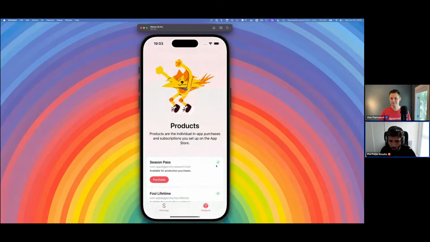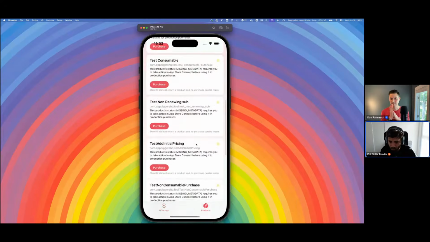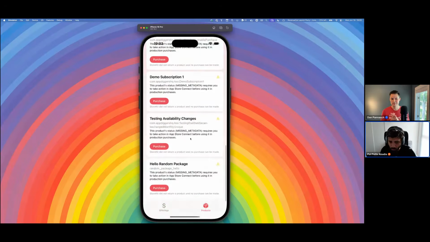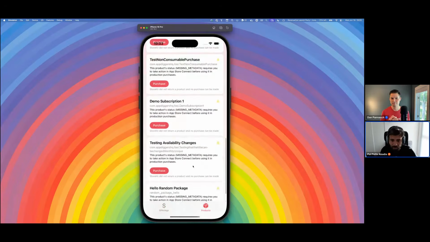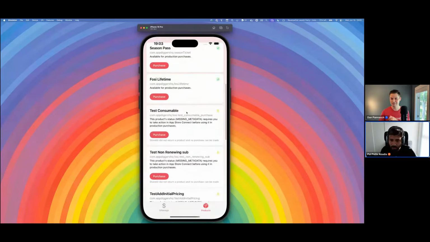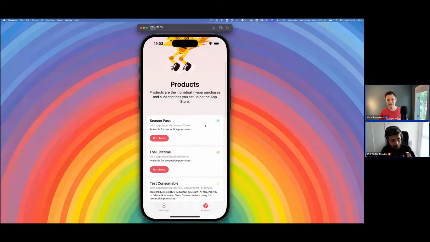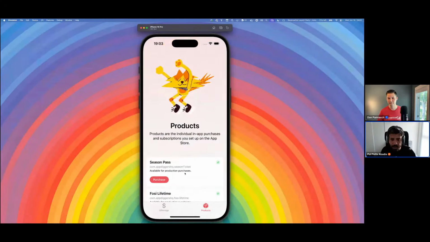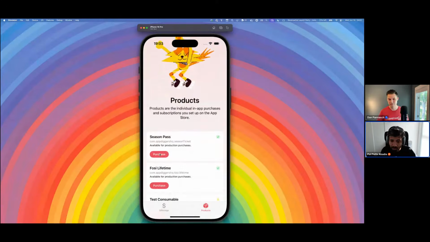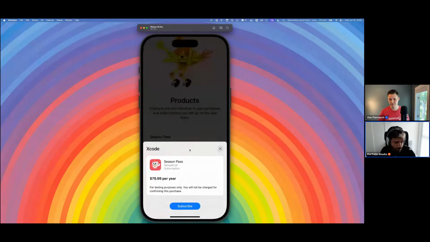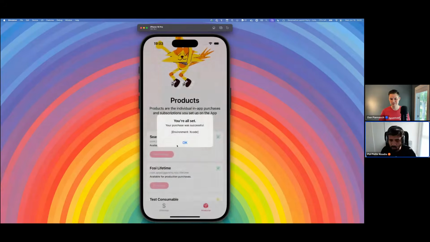We also have a full products view. This is all of the products that you've set up for Apple platforms, and you can see whether they're correctly set up in App Store Connect too. Any discrepancies in configuration between RevenueCat and App Store Connect will be flagged in this list as well. It is also functional, so you can click on purchase and it will launch the purchase sheet. I can subscribe to this, and it will also show as purchased.